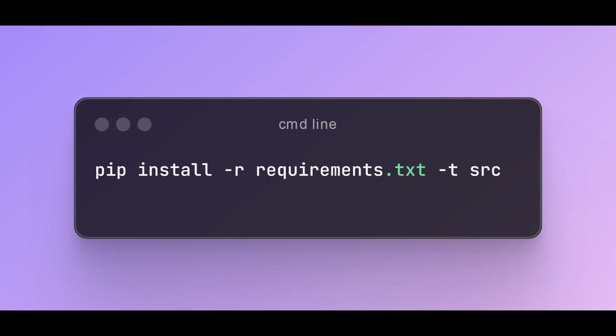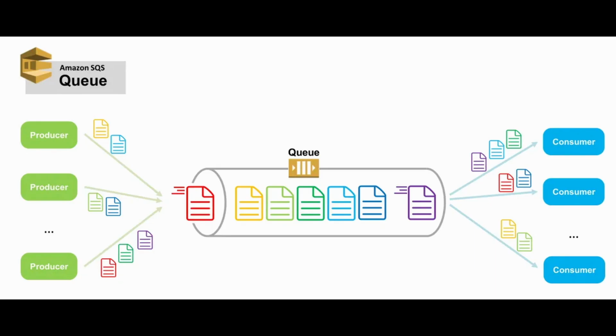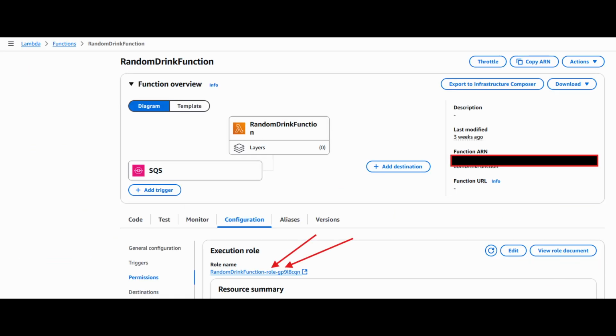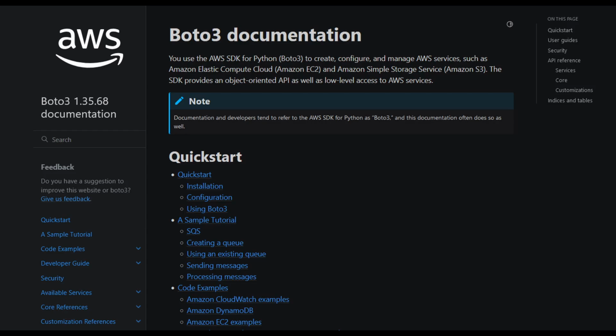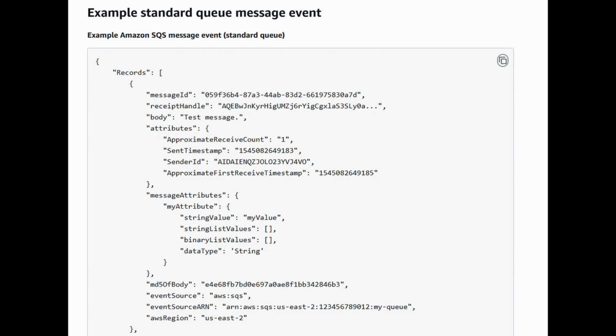Assuming you have a queue created in AWS SQS, for the Lambda function to consume the queue, you need to grant permissions. Either give the queue permission to access the Lambda function or allow the Lambda function to access the queue. Once this is set up, you can push messages to the queue using the Boto3 library. The events will be accessible in the events parameter of the Lambda handler function.